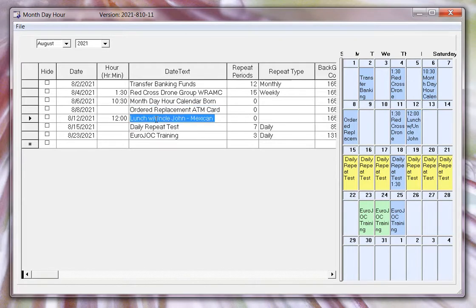Okay, if I have a single activity, I can just put in the date of the single activity, a time if I like. I don't have to have any repeating data, and that will show up one time on the calendar.